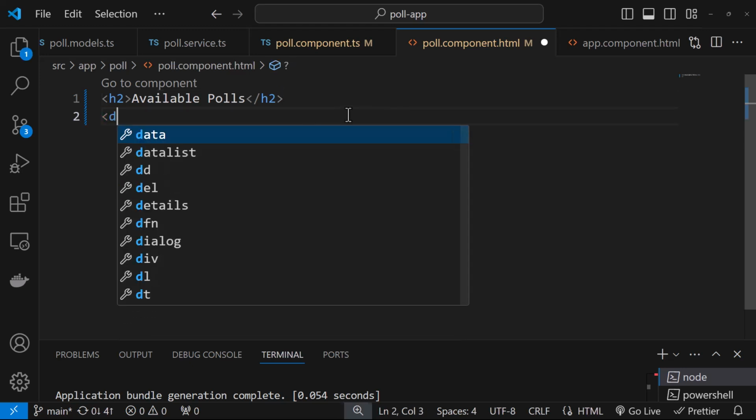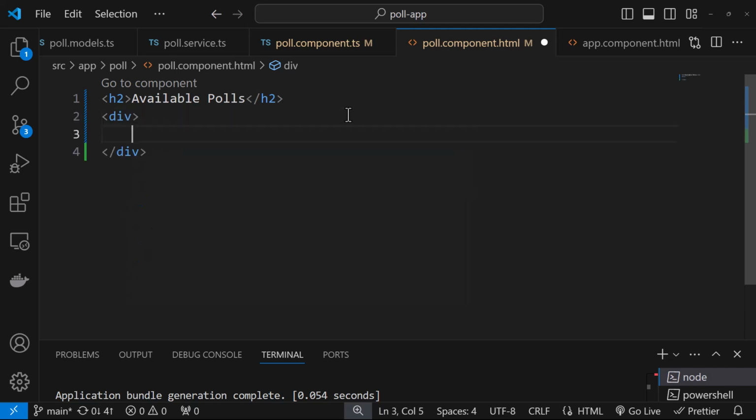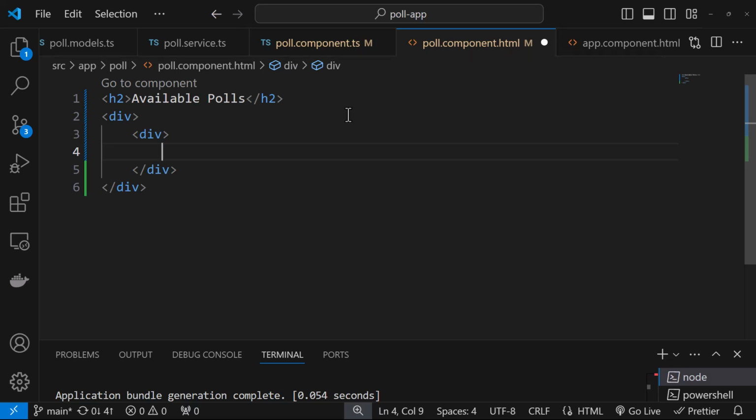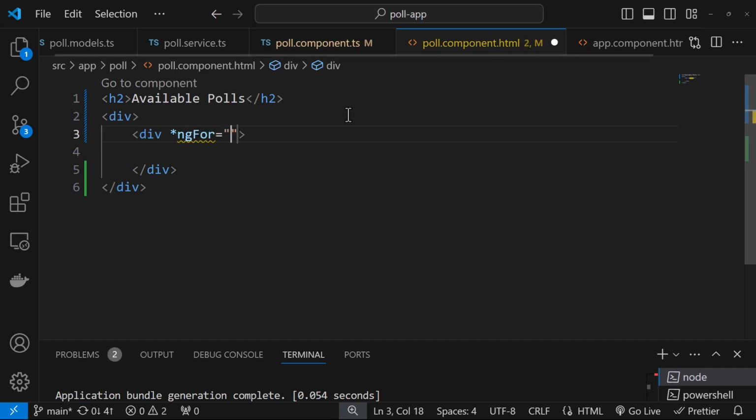So I'm going to say div over here like so. I'm going to add one more div. We are going to style all these divs over here. And within this div I'm going to say *ngFor is equal to, and I'm going to say let poll of polls. So I'm getting the poll of polls.